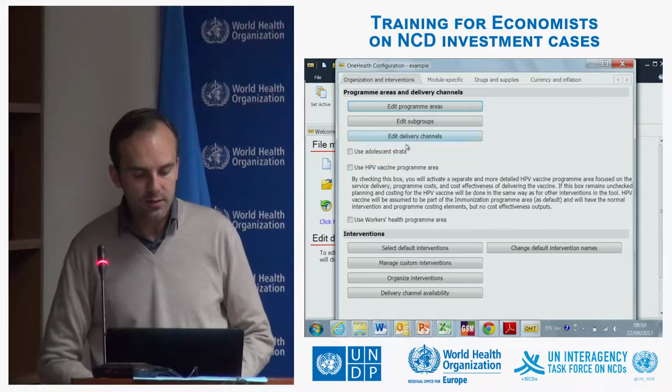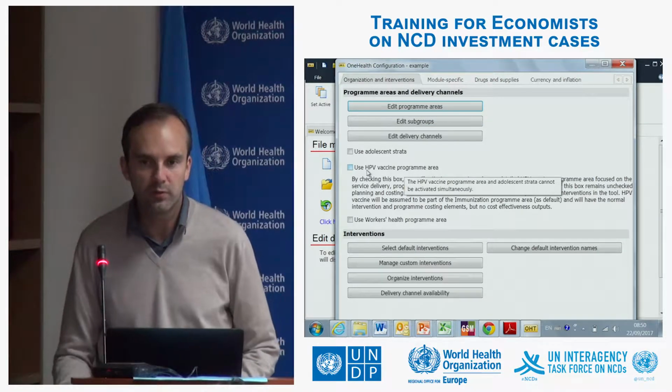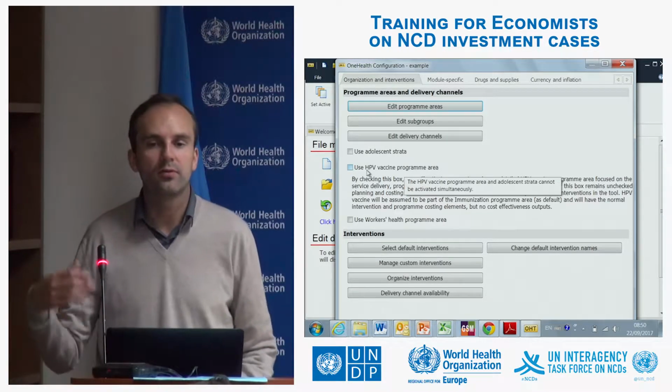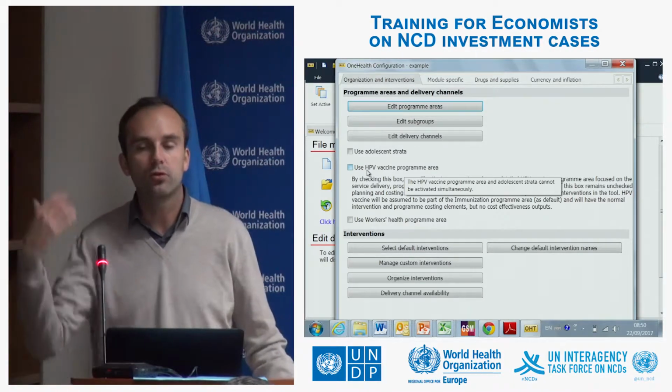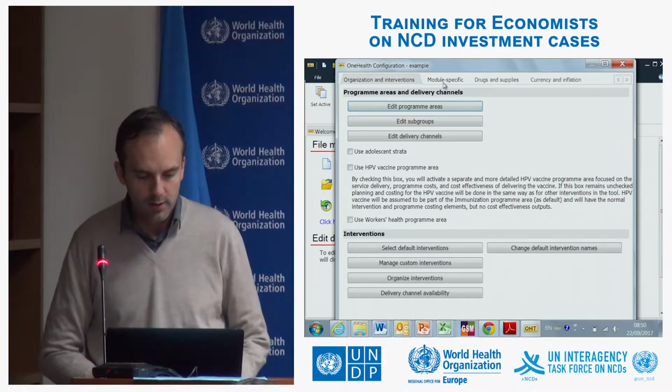Oh yeah, one thing is, since we're doing NCDs, there's a separate new program area on the human papillomavirus vaccine. If there's interest, or if there's already that inside a country, or if that's a part of an investment future in NCDs, that's something you can also add in there.